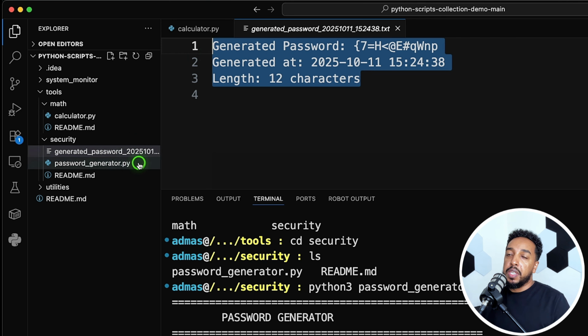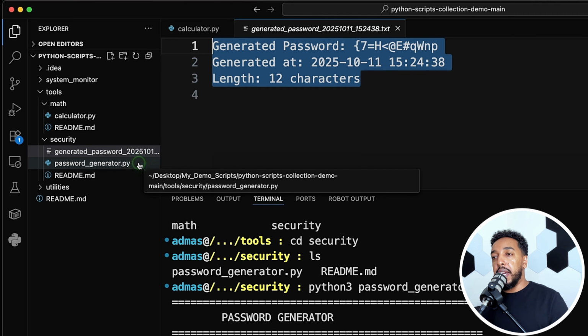So every time I run it, it's going to generate a password and create it into a file. So later on, you can have another Python script that takes that and emails it to the people or something like that, right?